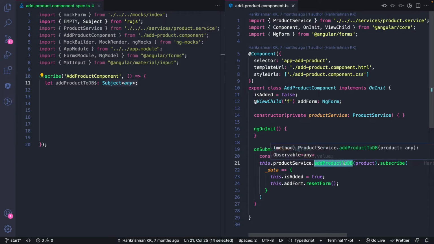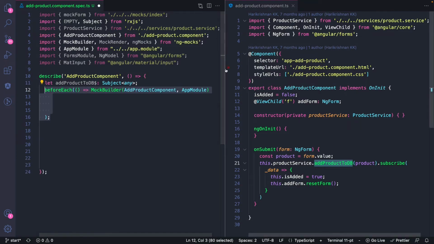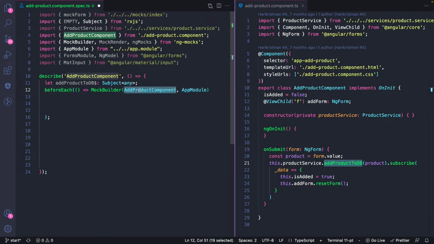So if I hover this, I know that this returns an observable. So I attach the add product DB to be a subject. Why? I'll come to it a bit later. We have our before each and the mock builder, which takes in the subject under test and the app module.